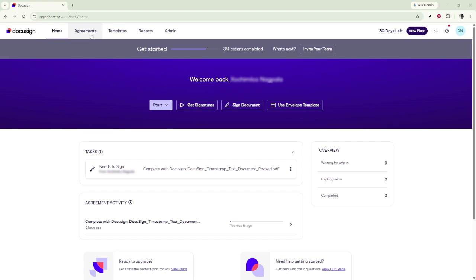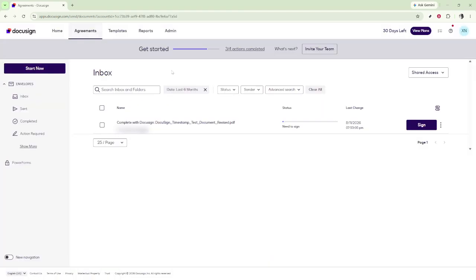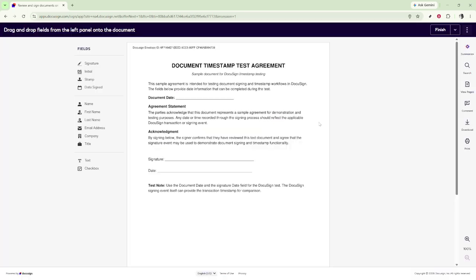Once you're on the home page, head over to the Agreements section so you can check for the document you want to work with. This helps you confirm that you're opening the correct file before placing any fields on it. After that, click on Sign. A pop-up window may appear, and if it does, simply click Continue to move forward. DocuSign will then load the document page, where you'll be able to place signing-related fields directly onto the file.